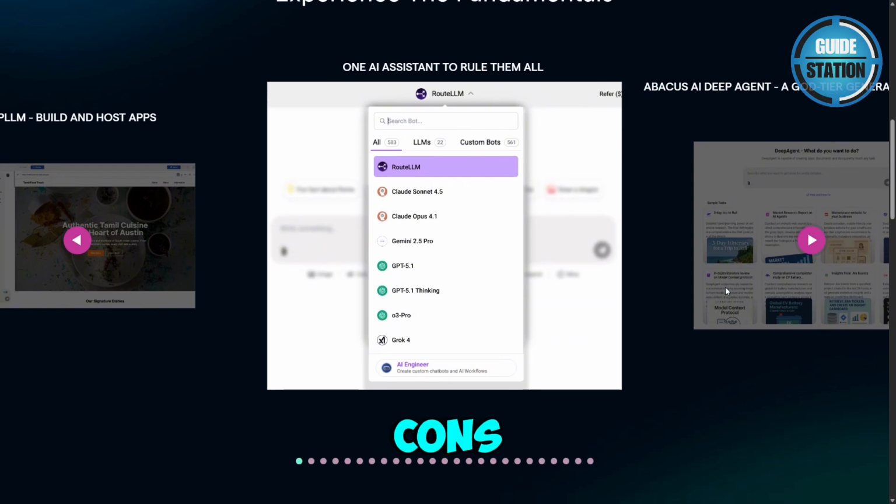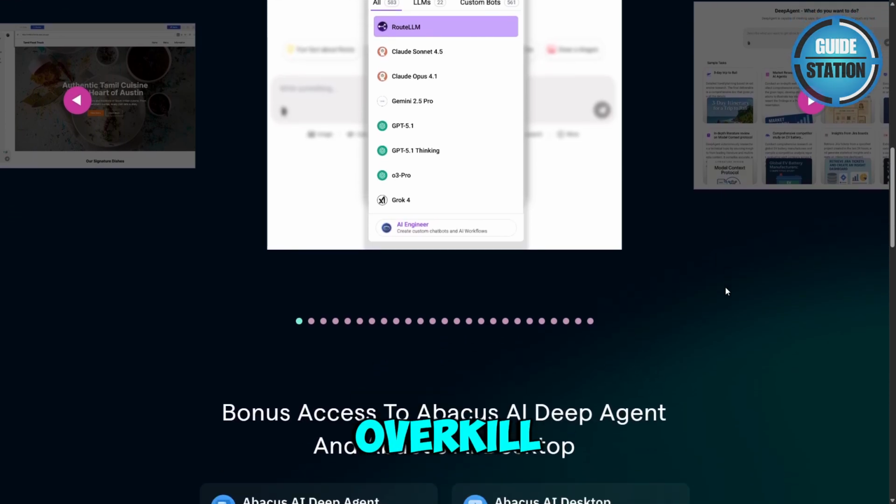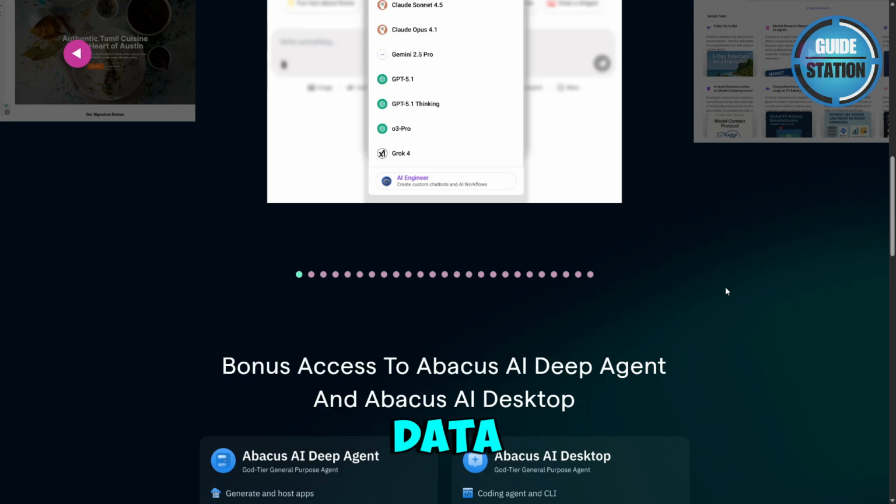For its cons, the design is for enterprise users, not solo developers or small teams, and it can also feel like overkill if you're just experimenting. It's best suited for teams shipping AI to production and handling real data pipelines.